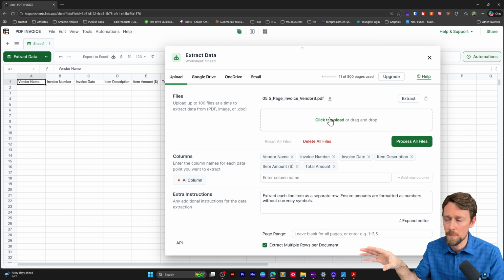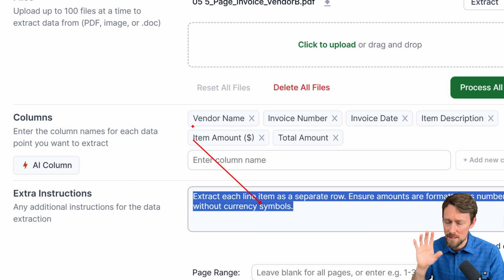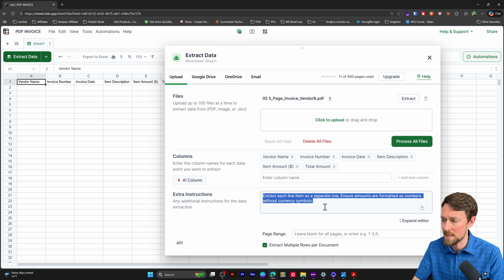Now, if you wanted multiple documents, if you had another file that you wanted to upload, you can do up to 100 files over here. You can do images, docs, PDFs, whatever. It will extract the data from all of those. And once you've got everything in place, you can even add extra instructions for the AI down here. I found that this is actually typically unnecessary. It's going to do just fine without anything extra written in here.